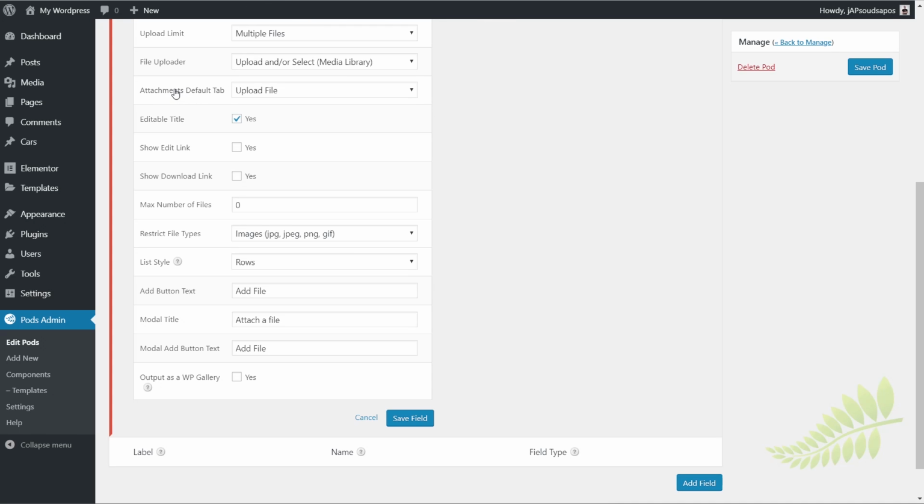Then you've got default attachment tab. So we're going to say we want that to go into the media library. Editable title, you can leave those things if you want to. You can limit the maximum number of files. So if you want to make sure that people only upload, say, 8 files at most, you can set a value inside there. You can choose any kind of restrictions you want on your file types, create custom ones if you want to as well.